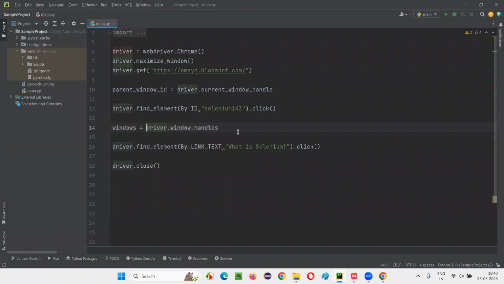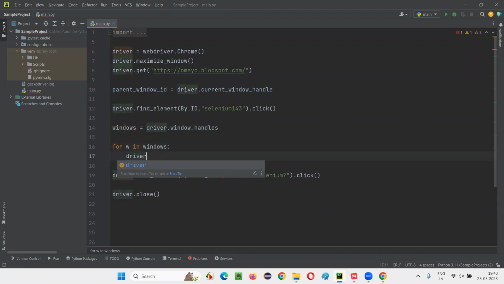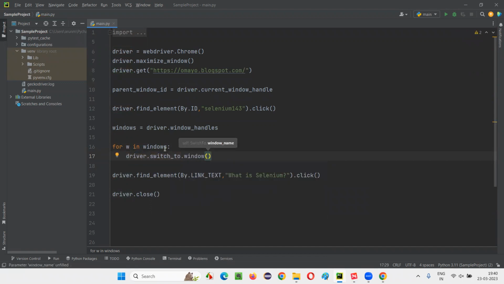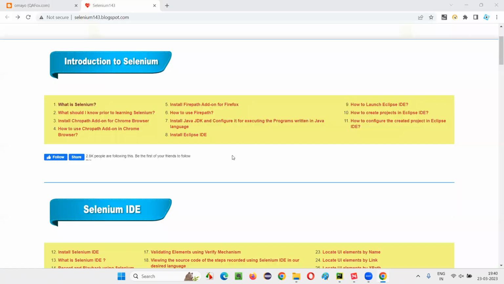windows is equal to. Now write for w in windows, same logic. For w in windows, driver.switch_to.window, switch to one of the windows in one of the iterations of this for loop. Just give w here, which is nothing but one of the window IDs of these two windows. And after switching to one of the windows, I have to check whether I'm on the required page. The title of this page is Selenium 143.